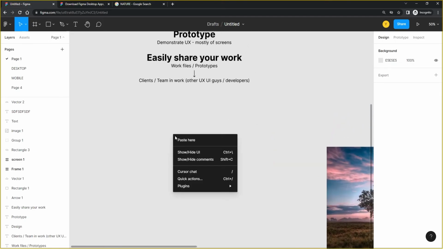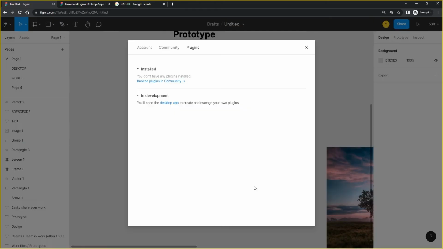So by the way, plugins: manage plugins and browse plugins in community. Manage plugins, I don't have any plugins installed yet because that's a fresh new account. As I said, on my regular working account, I have actually a lot of them, but I use very few of them. In development, you'll need the desktop app to create and manage your own plugins. So we're not quite there yet.